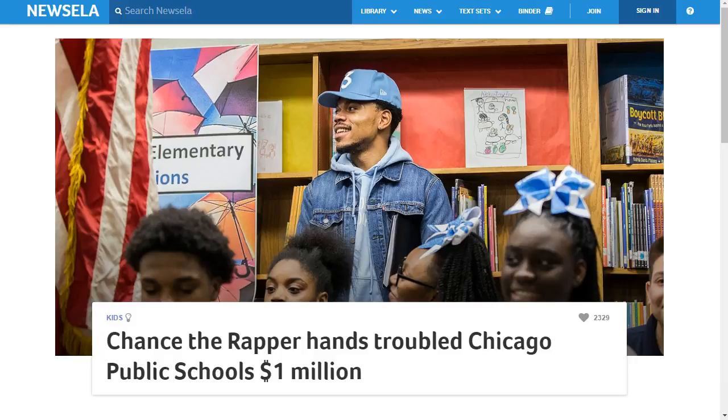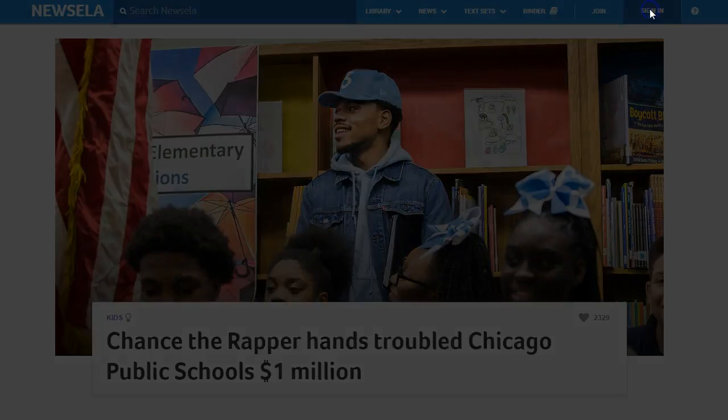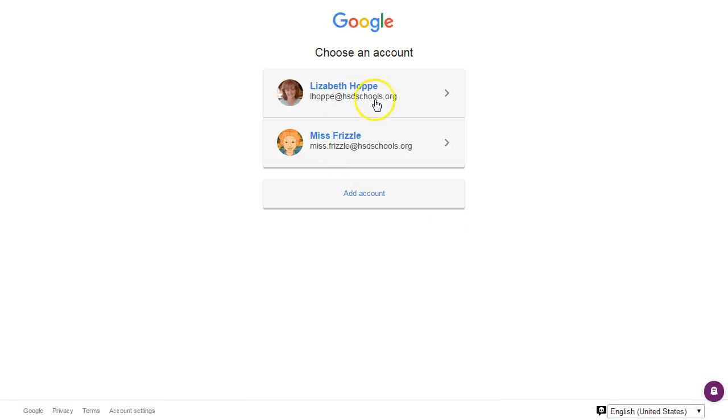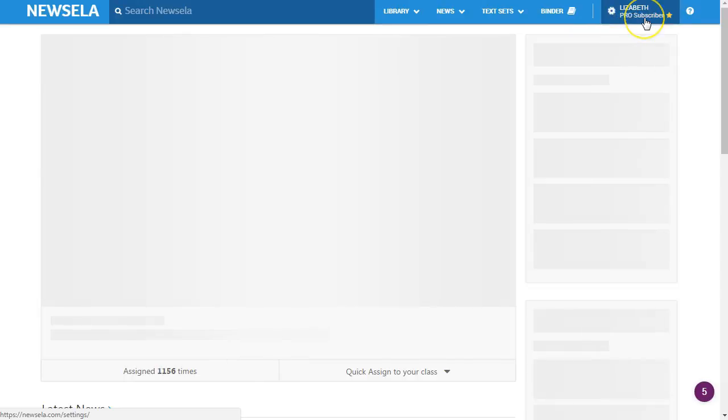The first thing you're going to need to do is sign in. Now, when you sign in, you want to make sure you use your Google sign-in, which is your hsdschools.org account. And the reason you want to do that is you have a pro account through the school district. So you can see up here I'm signed in and it says pro subscriber.